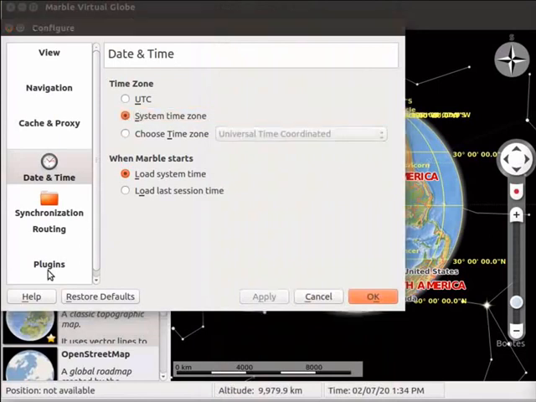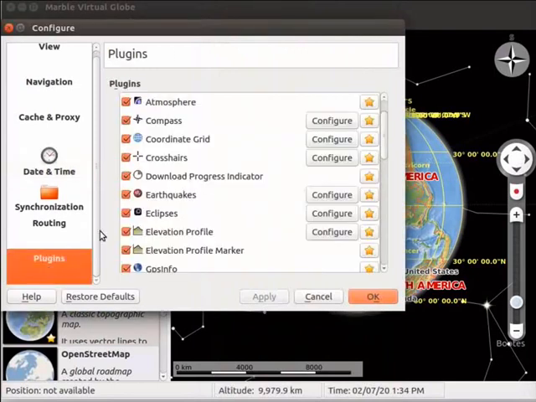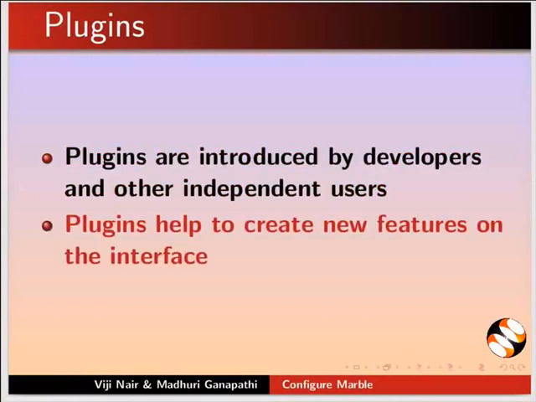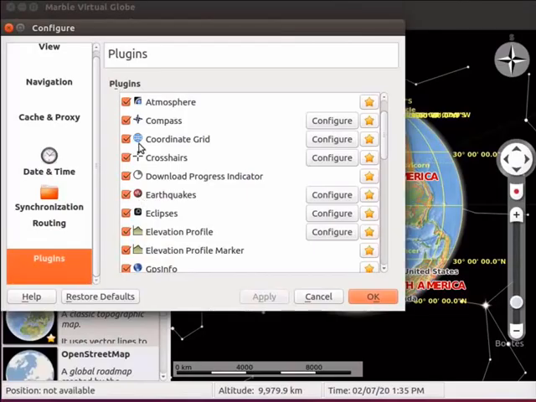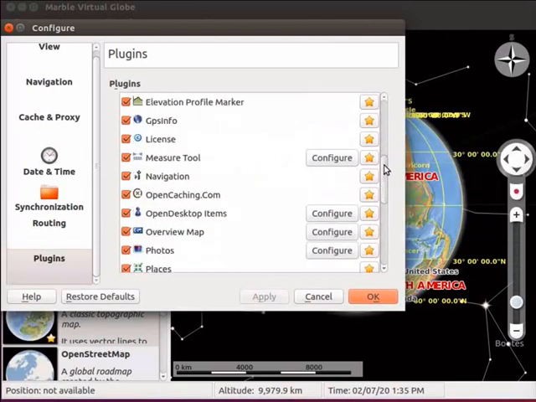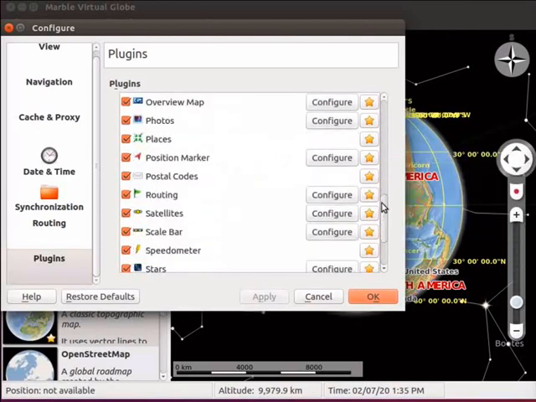Next, let us click on Plugins. Different plugins available in Marble are shown in the Plugins menu. Plugins are introduced by developers and other independent users. Plugins help to create new features on the interface. In the Plugins menu, we can see a scroll bar at the right side of the window. Let us scroll down to the bottom to see all the available plugins.